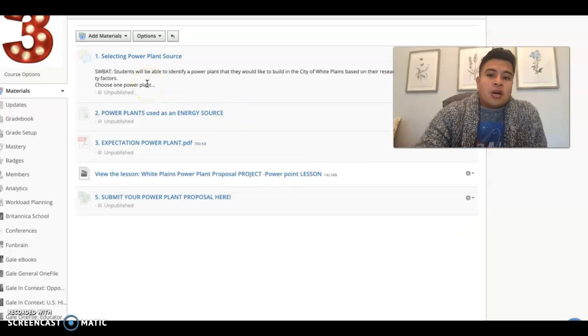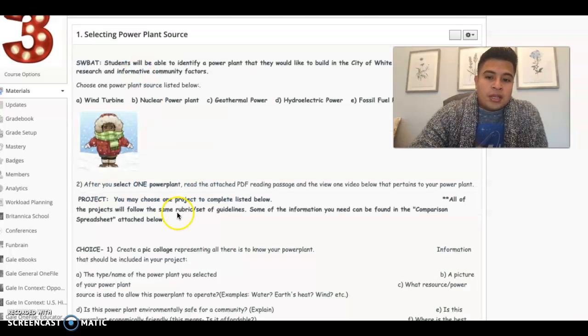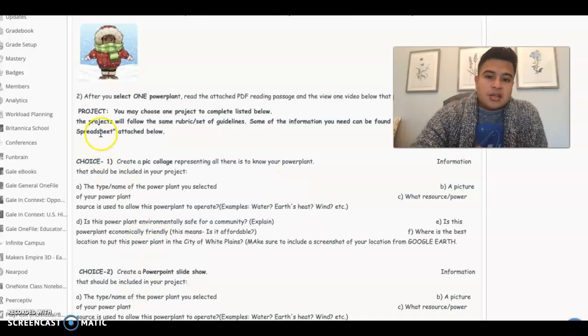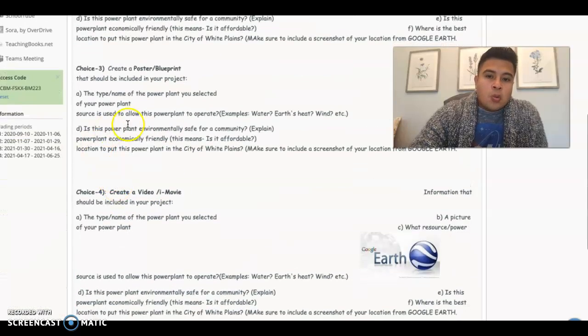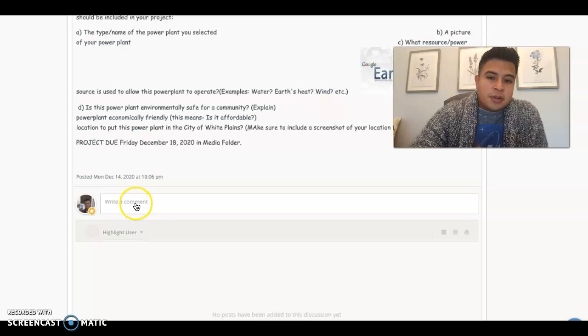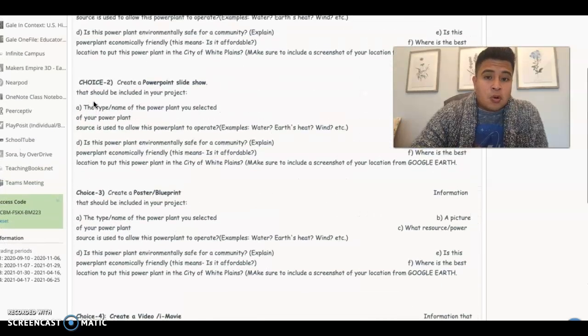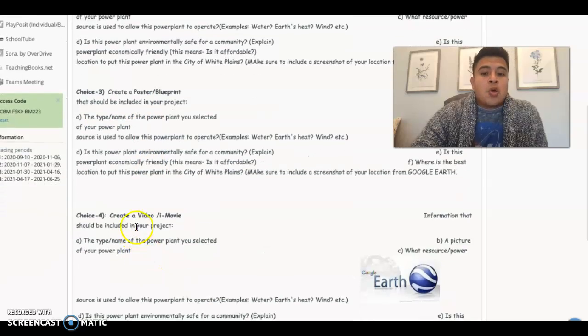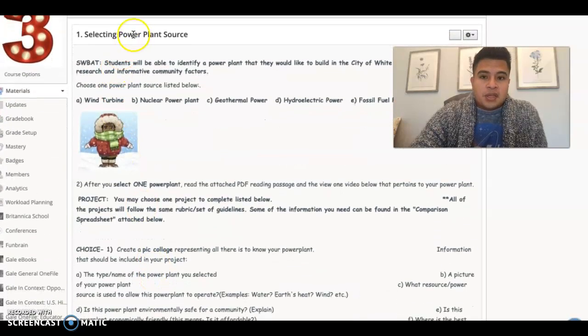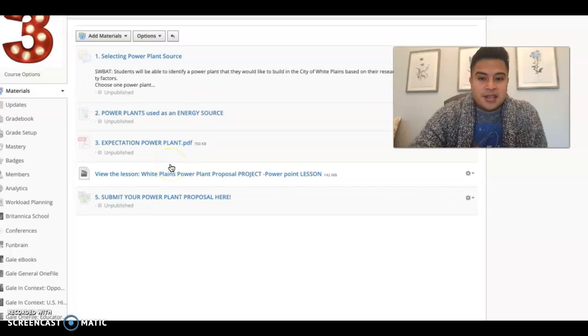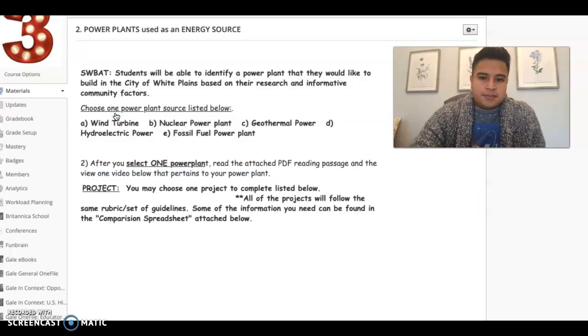Now, when you click on 1, selecting a power plant source, I need you guys to really tell me just here. So you're going to choose what source of energy you plan to use, and what type of resource you're going to incorporate. So whether it's a PowerPoint, a poster, or an iMovie. I believe the iMovie is pretty dope. So that's just me. Next, here are all your resources. This is what is very important for you guys, okay?